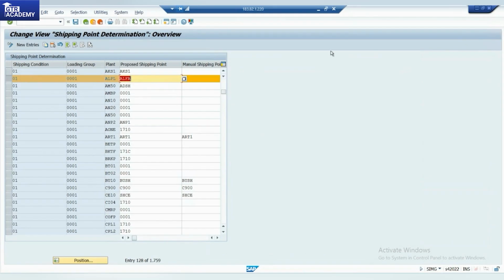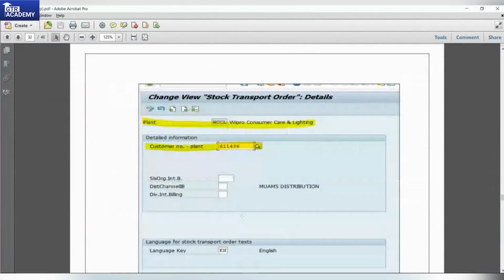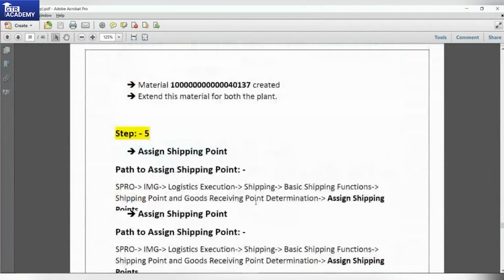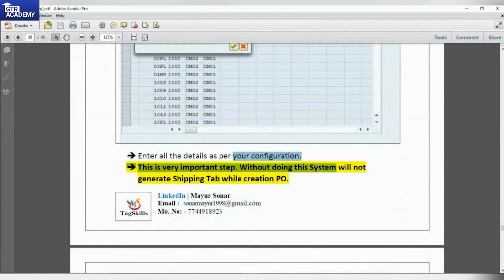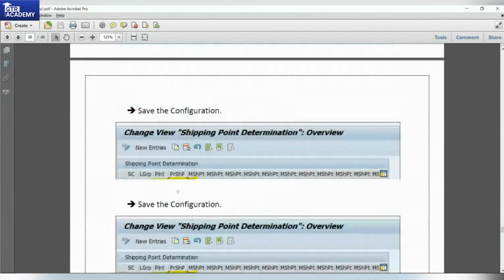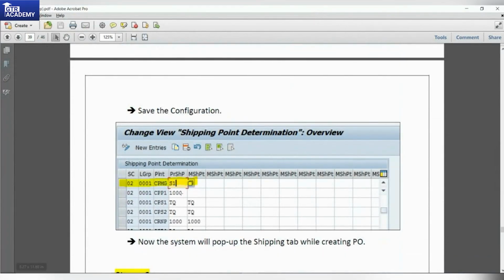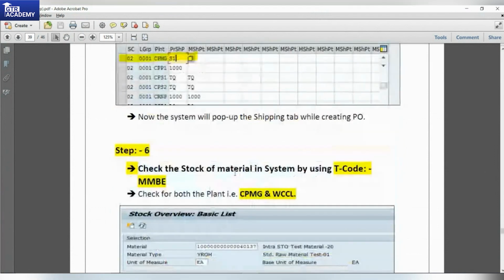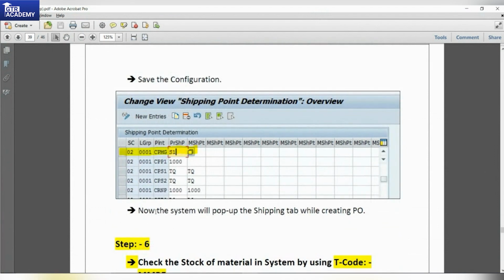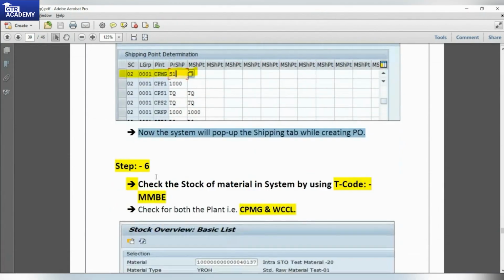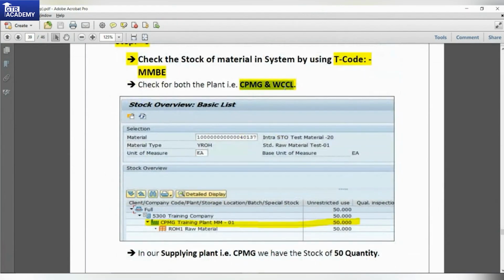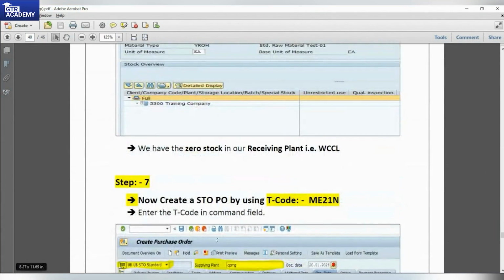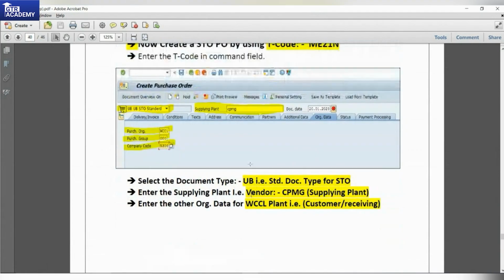Shipping tab is there in the purchase order. I'll show you the shipping tab once. So after the mapping, without this, they will not get the shipping data tab in the PO. So they have mapped this shipping point interpretation. Okay, so you will get a system pop-up in the purchase order for this shipping data. Now they have shown with the T code that they have this material in different companies. Okay, now we'll use the PO.